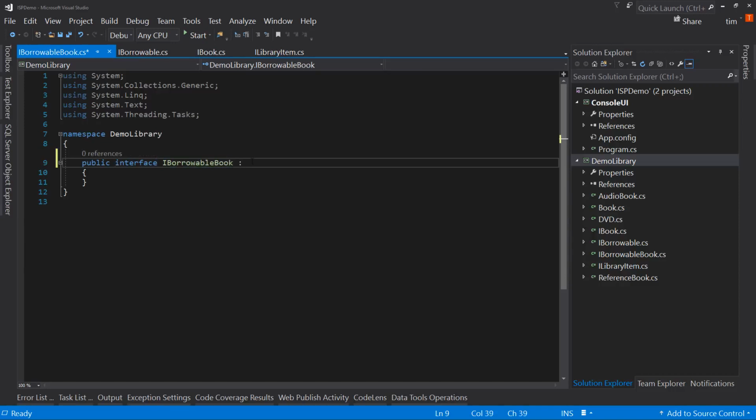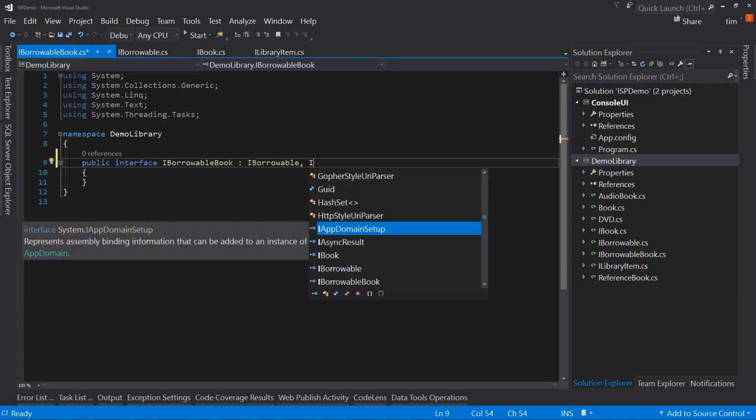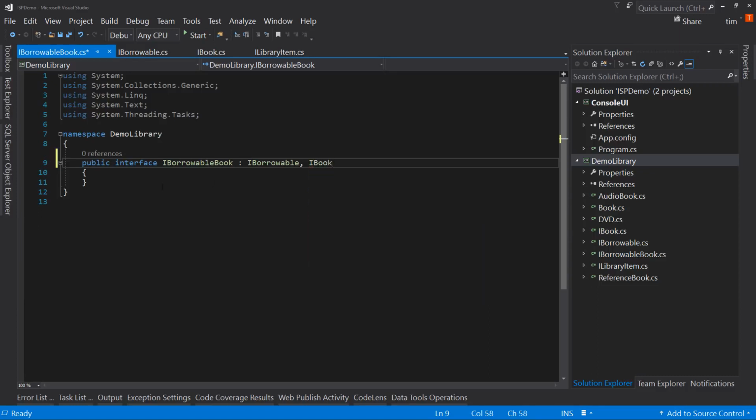Which would inherit from iBorrowable, and iBook. And there you go. You don't have to add anything more to it. It's actually kind of an empty interface, but what it does is it joins these two. So now we have an interface called iBorrowableBook.